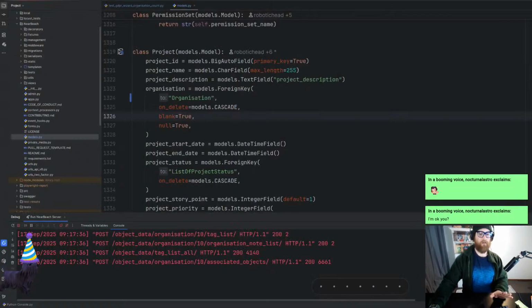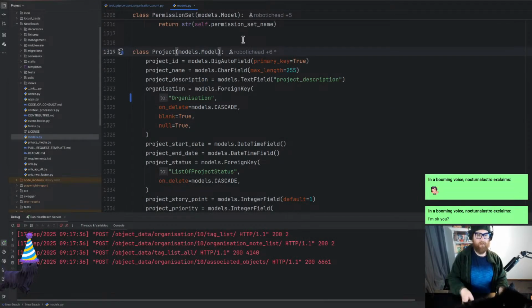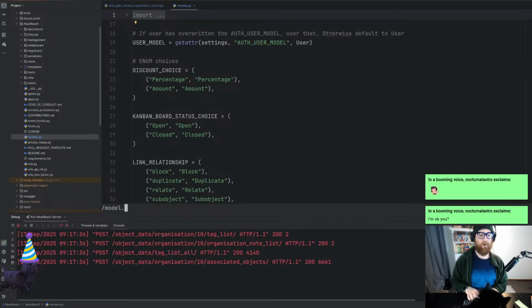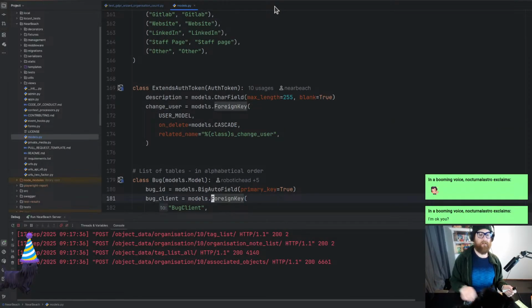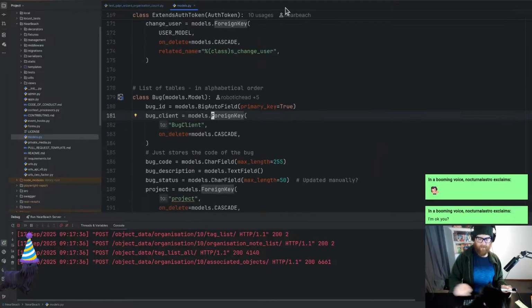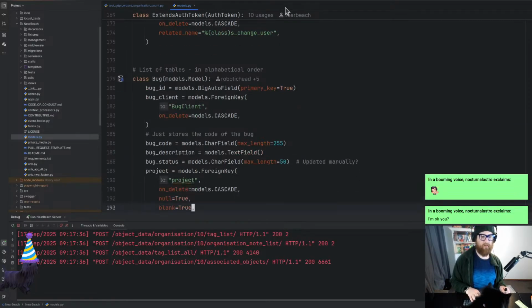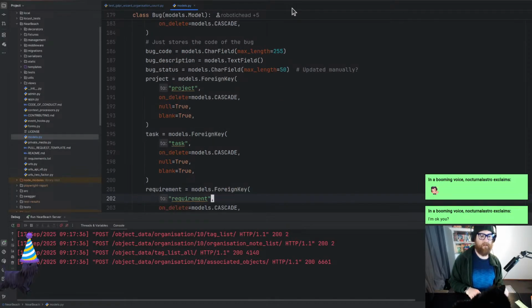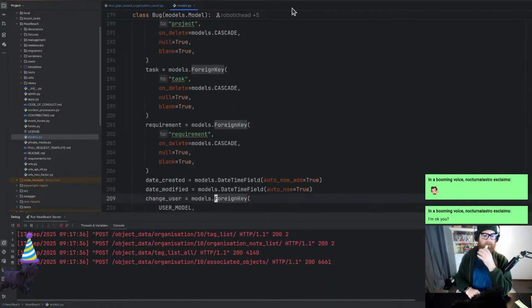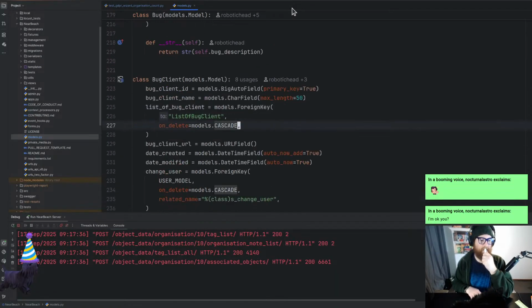All right, let's go through the models. What we're searching for, go from the very, very top. We want models.ForeignKey. I forgot how to spell it. On models delete, yep, cascade. Yep, cascade. Yep, cascade.